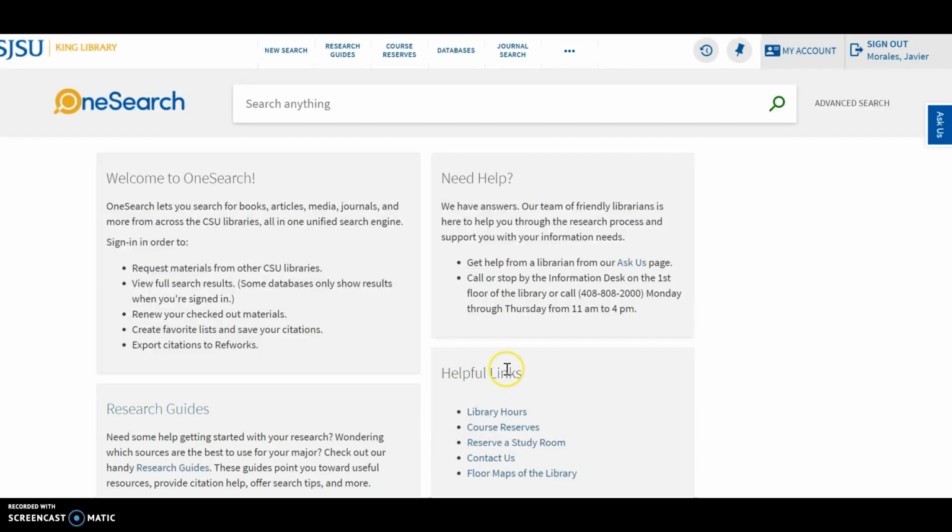And if all goes well, you'll now be logged into OneSearch. Now, this is helpful because it will allow you access to some material, such as requesting materials from other CSU libraries, viewing full search results, renewing your checked out materials, creating favorite lists and saving your citations, as well as exporting citations to RefWorks.